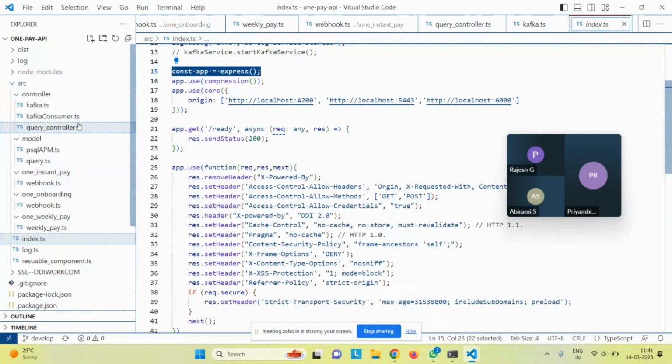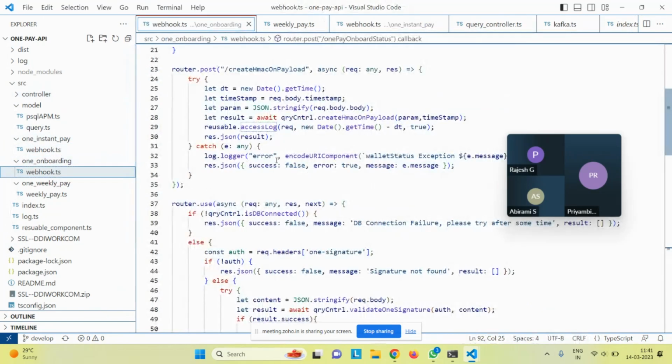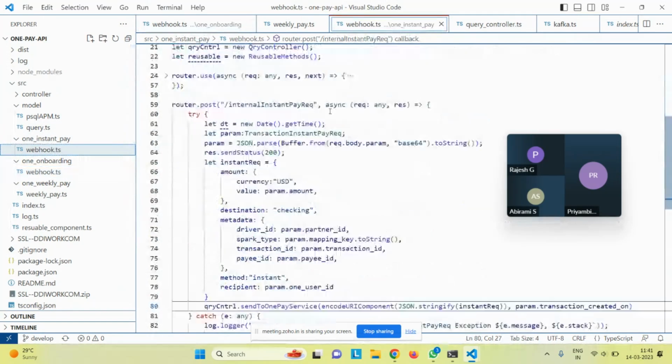You can see here, in this case, Kafka is one route. Controller, one instant pay is one route. Onboarding is one route. So it has its own set of methods and a set of validations. So you have multiple routes created to ensure that validations are different. It is independent, and any code that we change doesn't accidentally affect the other router, so that it is clean.